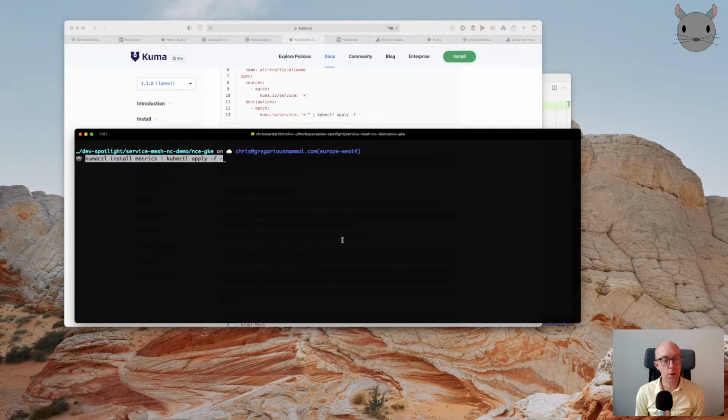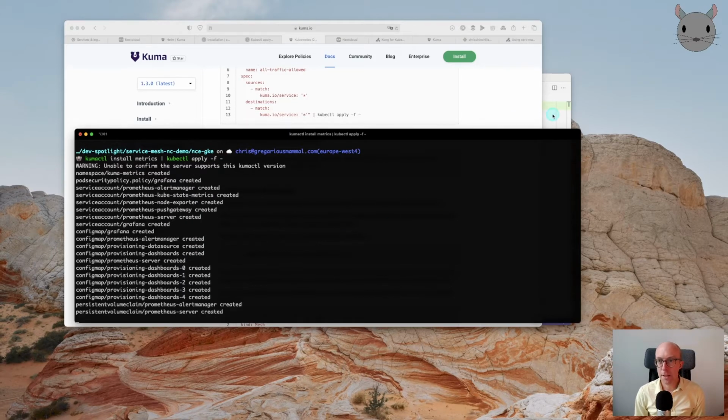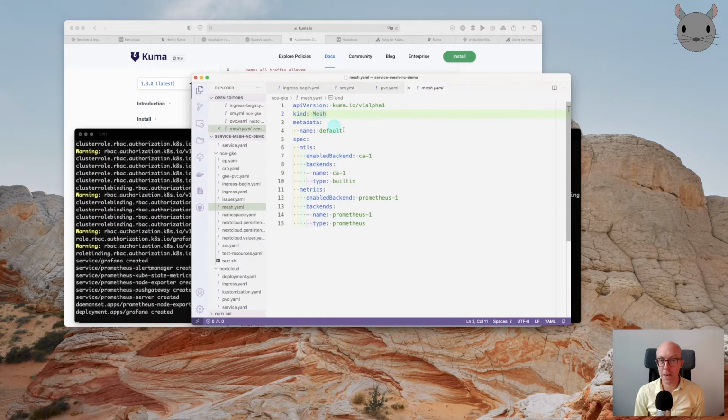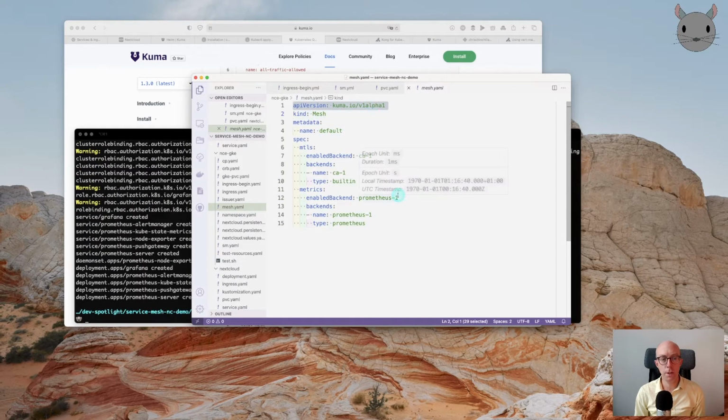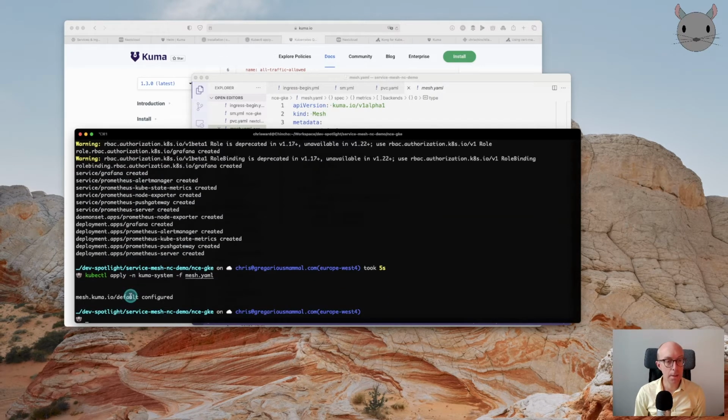I'm using the Kuma CTL command line tool. You will need that installed as well. This will take a little bit of time. So in the meantime, let's look at also the mesh file we're going to create, which is using Kuma's custom resource definition and just enabling the metrics backend. And we need to apply that in the Kuma namespace. That will take a little bit of time to set up and we'll leave it running there.